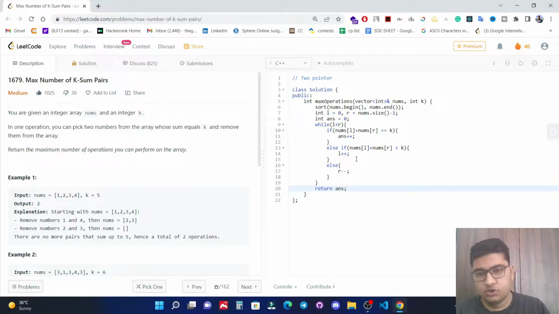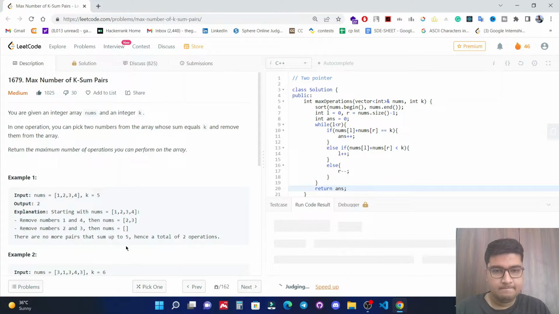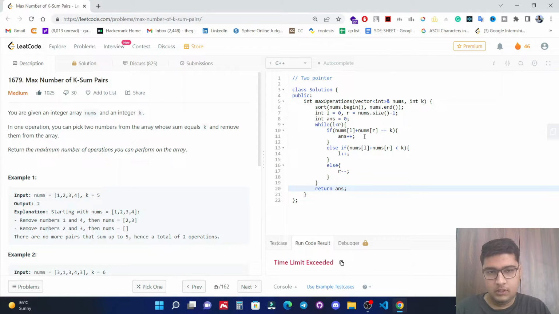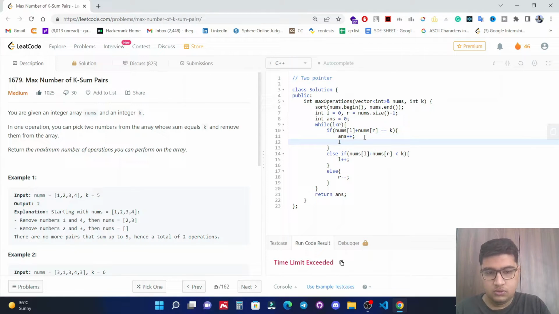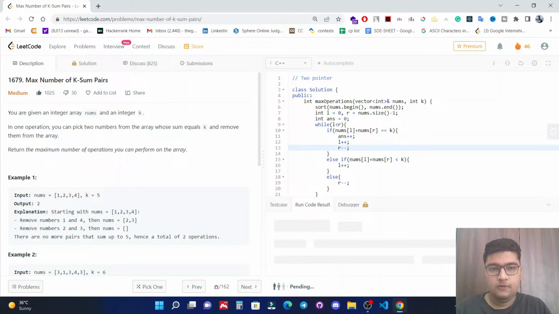I hope this should work fine. Let's just run it. Let's take some examples here. Yeah, let's run it. Okay, I forgot to increment and decrement here. Yeah, this will work fine now.